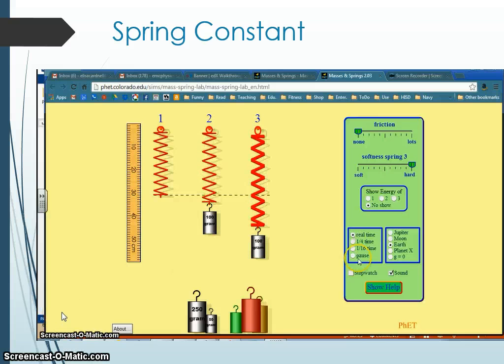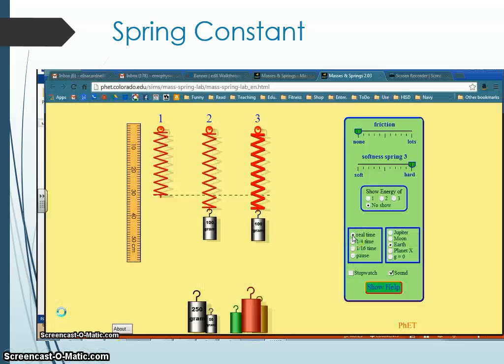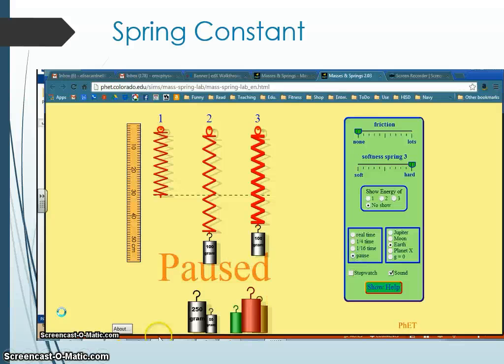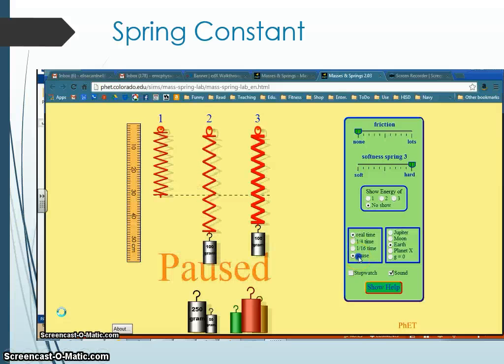Here, spring 3 is a spring with a stiffer spring constant. It's harder to move it. So this one's a little harder to see, but spring 3 definitely goes faster. One more time on that one.